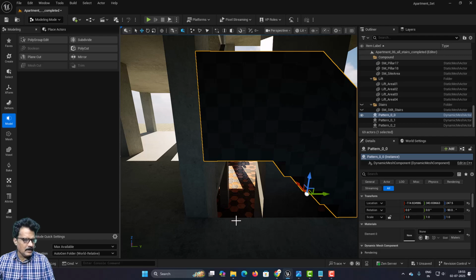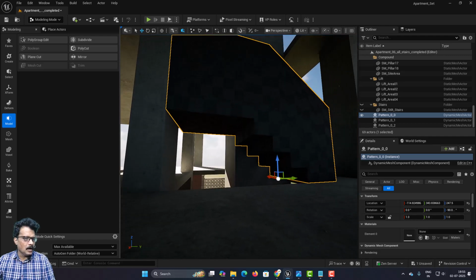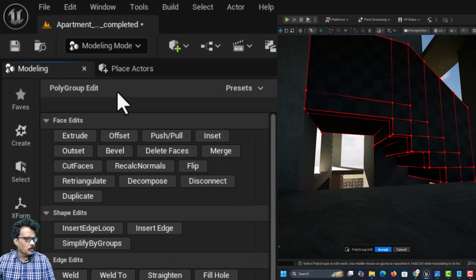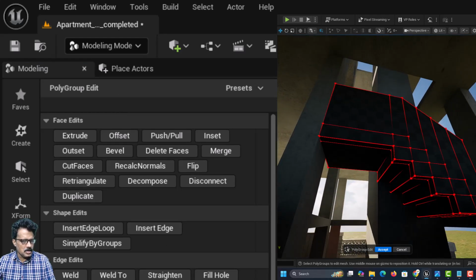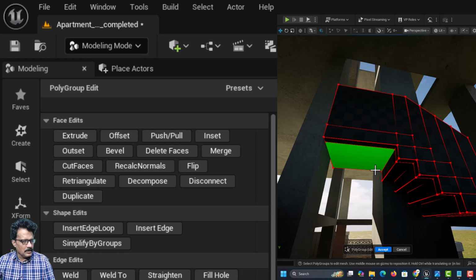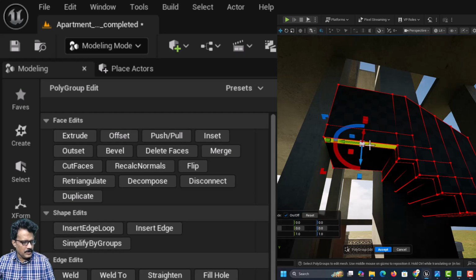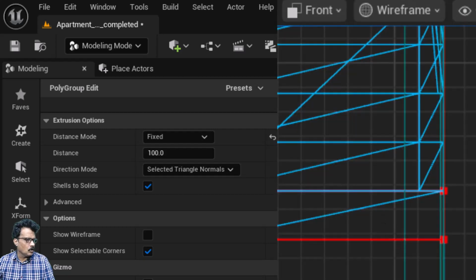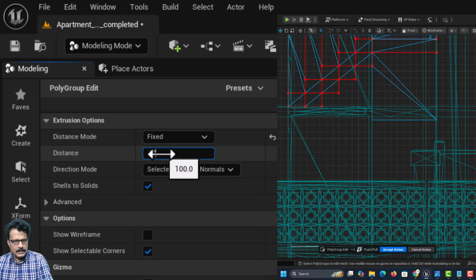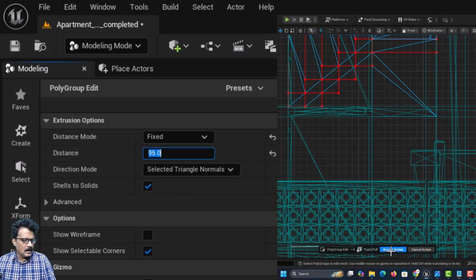So I will right click, press Q and come down, come back into polygroup edit, tilt up, press S and move down, so that I can see all the bottom faces. I will now first select the first face here. I am now going to click push pull, or I will come into the front view and have a look at it. I will make it 95 and then click accept.